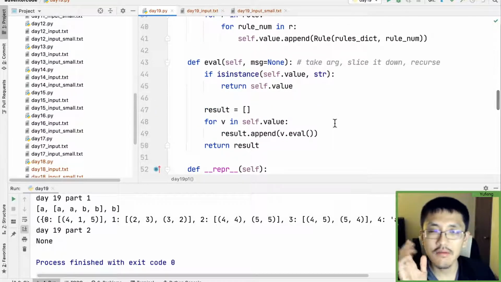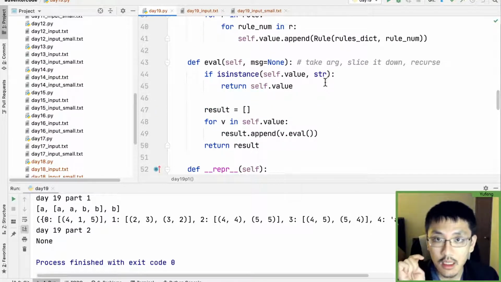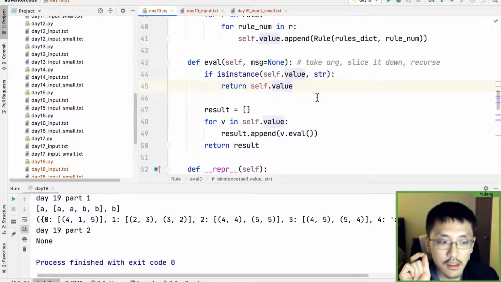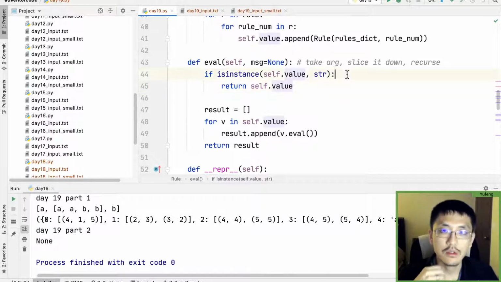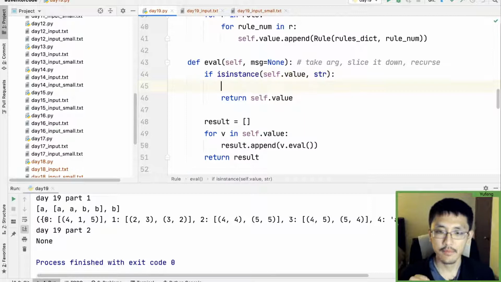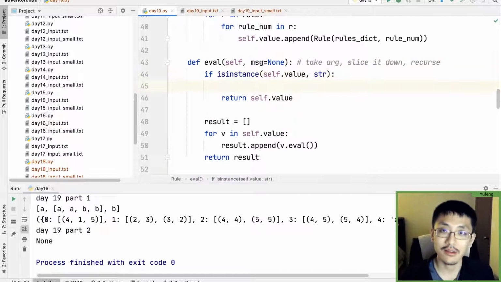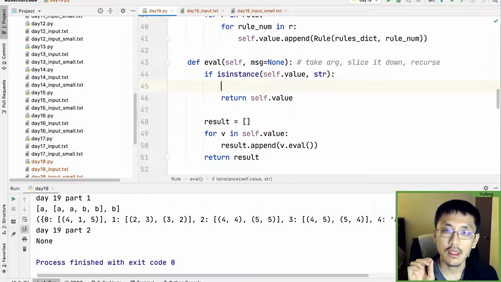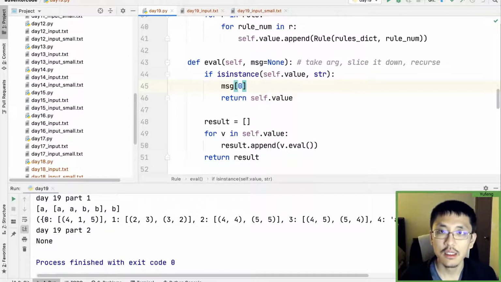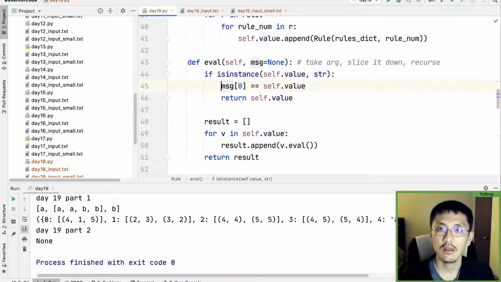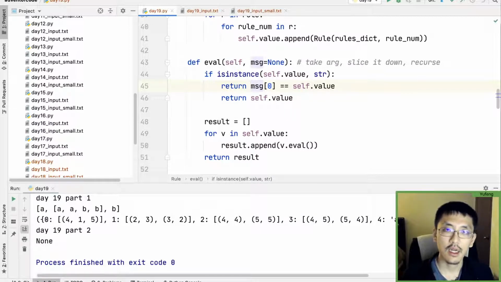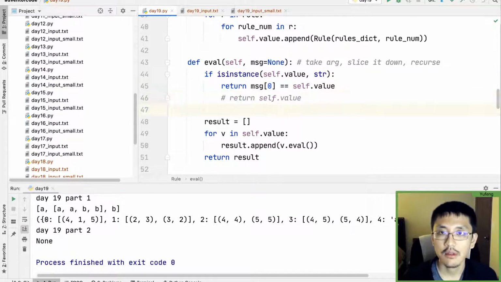So this eval should be the crux of it, basically, right? We should be able to say, given a message, if the rule that we're on is just a letter, then let's not call this eval, actually, because it's not doing anything right now. So what it's returning is useless. If it's just a letter, then message at 0 needs to equal this string, completely. So we have to return whether or not it equals that string. Full stop. End of story.